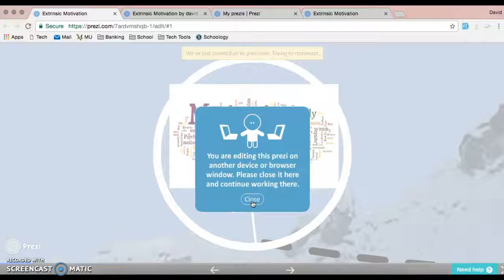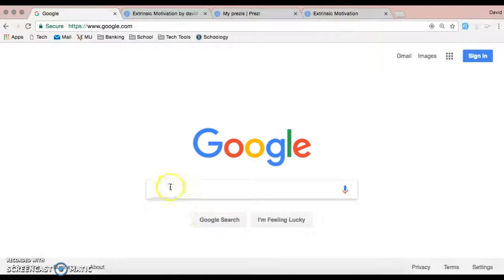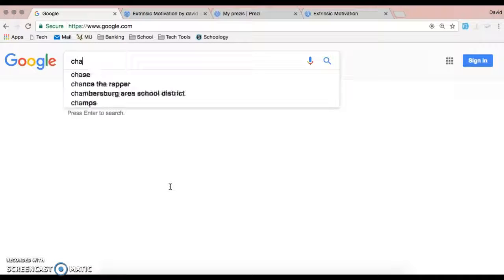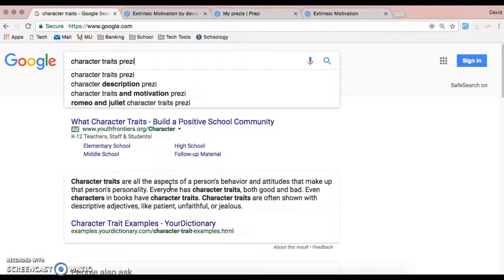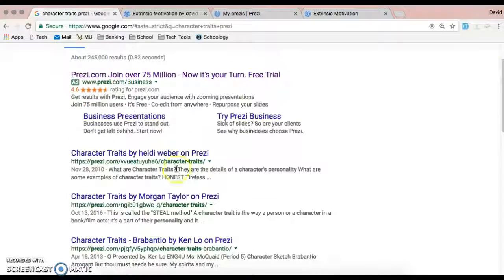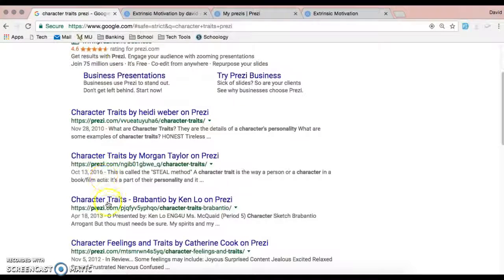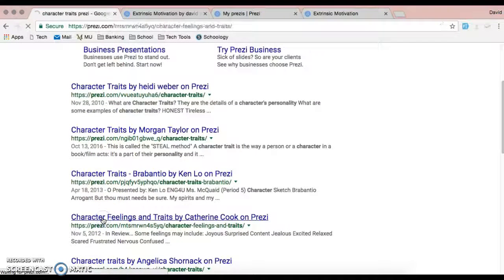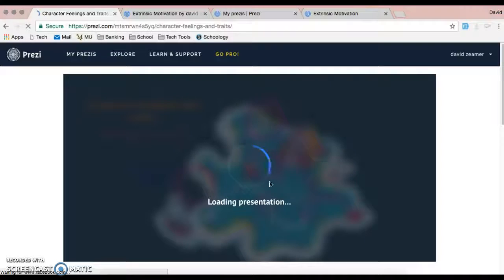But great tool. Like I said, free to use. The free items are a little limited, but I think the best thing about it is that there's a ton of them already created, and all you have to do is Google search them. So if you get a chance, depending on what you're doing, like I said, I was working on character traits at the beginning of the year. Just type in character traits Prezi, and it says Prezi.com at the beginning of each of them. So you can click on any of them and they're loaded for the public.